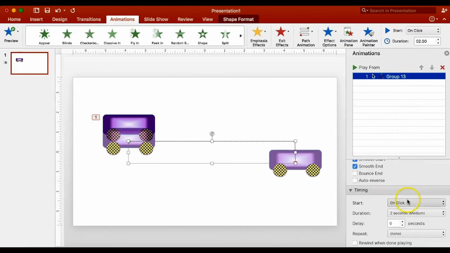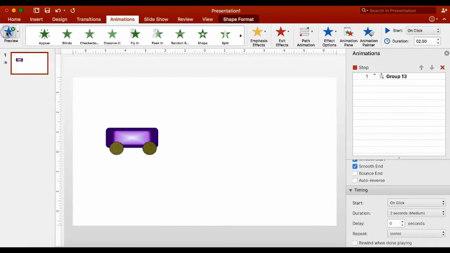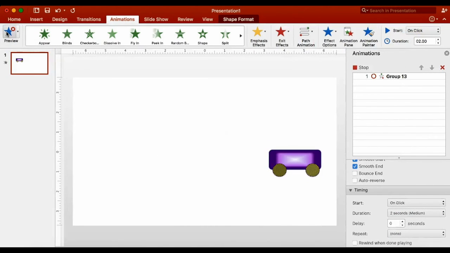All right, so if you want this to happen automatically, then you don't start on click, you start after the previous one. If you want it to happen at the same time as the last one, then you click with previous, and the two things will happen simultaneously. You can mess with the delay and the duration. So it took 2 seconds for my animation to happen. 1 Mississippi, 2 Mississippi. All right.